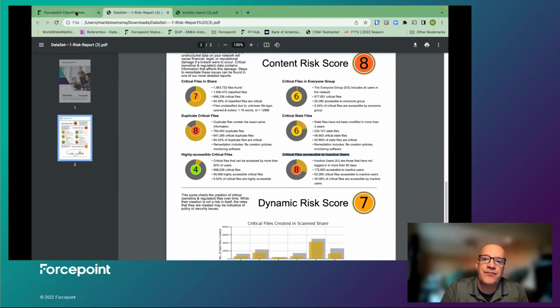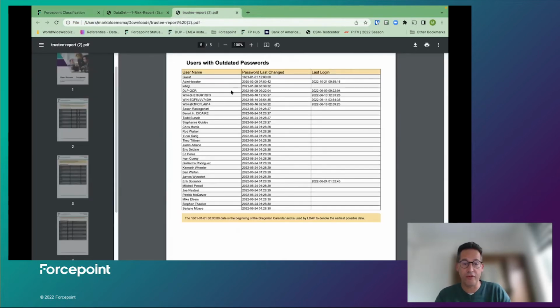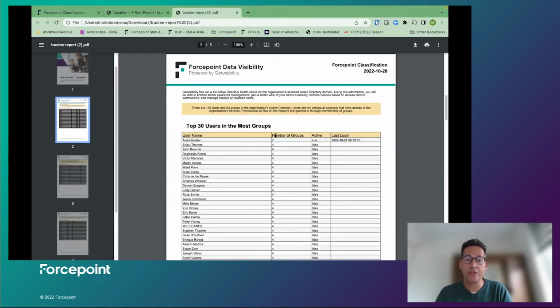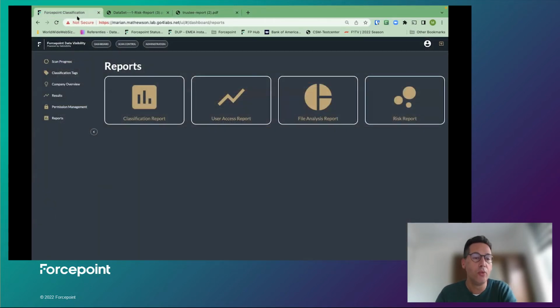Okay. So the other report I wanted to highlight is the user access report, and there you go already into a little bit of detail. I've opened it for the sake of time. You will see, for example, the top 30 users that are members of the most groups. So an administrator being part of 7 groups. Obviously, in a production environment, these numbers will be a little bit higher. And a list of these inactive users, as we said, so users that have not logged in for the last 90 days. These are the high-level overviews. We can also go into great detail on the results.